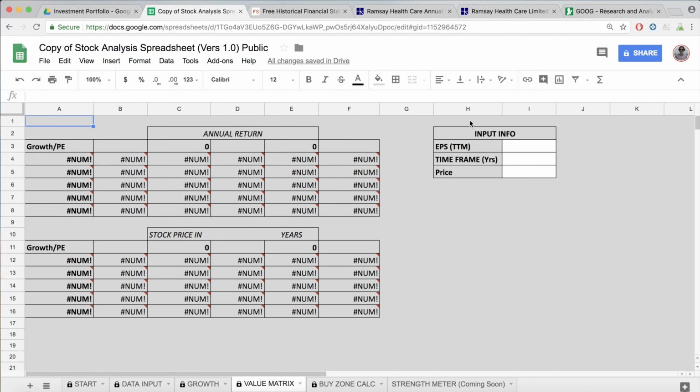For the value matrix, you simply need the trailing 12 months EPS, which you can find on any finance website, such as Yahoo Finance or the Wall Street Journal. Time frame is how many years you're looking out. I recommend you use 10 years. And price is the current stock price.